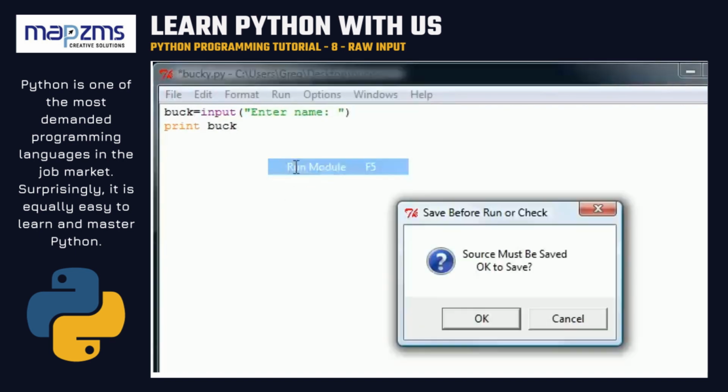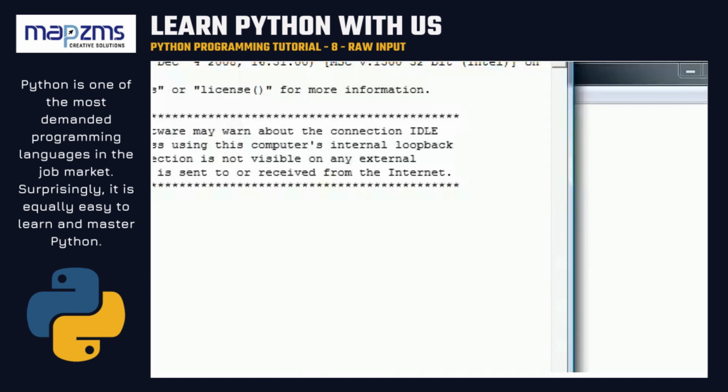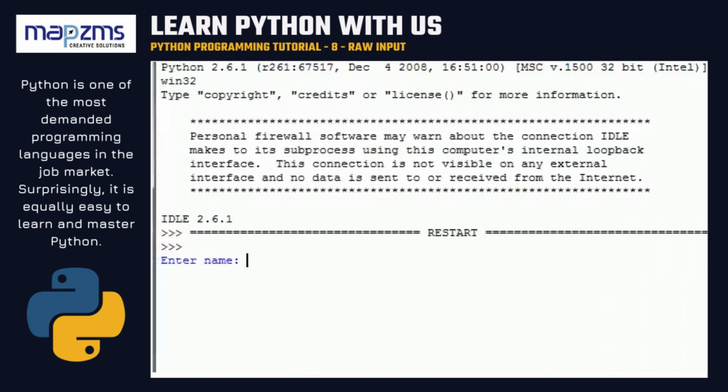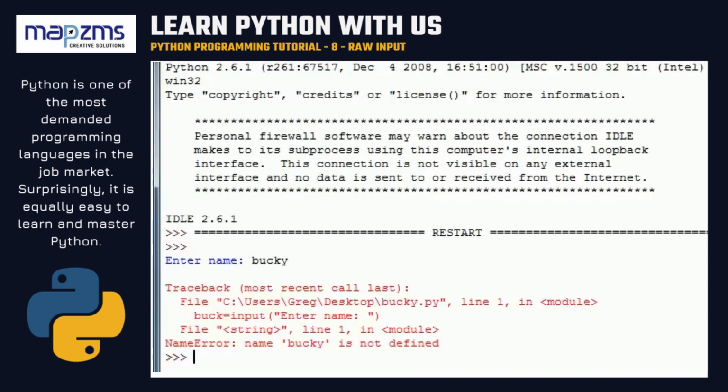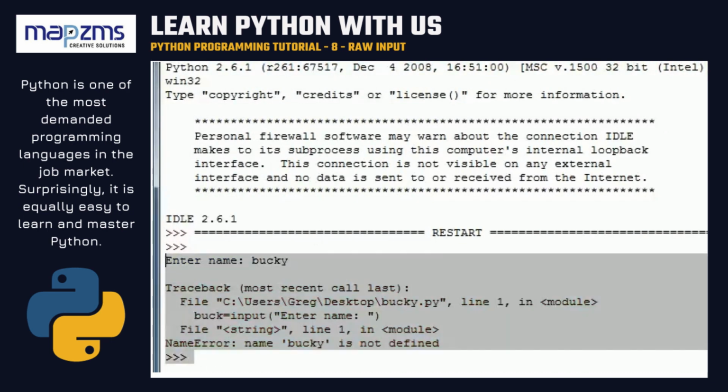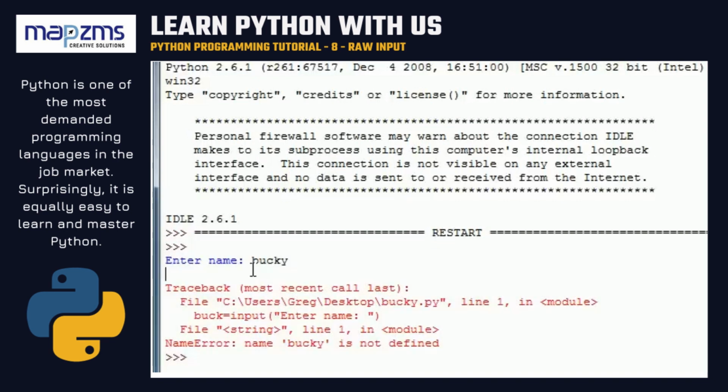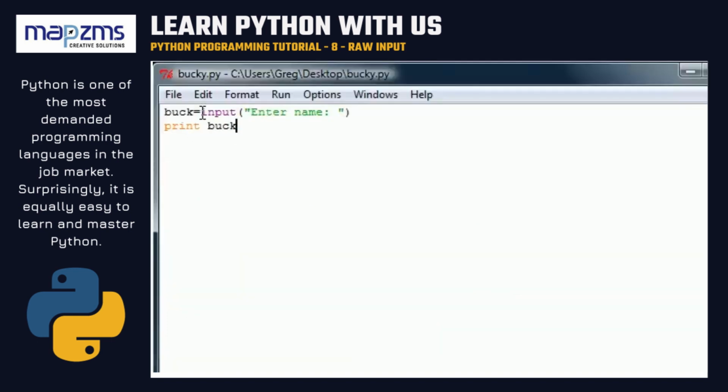Now let me run this, save it. So whenever you use basic input like this, it's gonna say enter name Bucky. Whoa, we're getting an error right here, and we're getting this error because it's trying to print out something that's not a string that it can't really print out. So to combat this problem, what Python did is made something called raw input, and what this does is take anything that the user inputs and changes it to a string. And remember, you can't just print out expressions, but you can print out strings, which is just a bunch of characters.